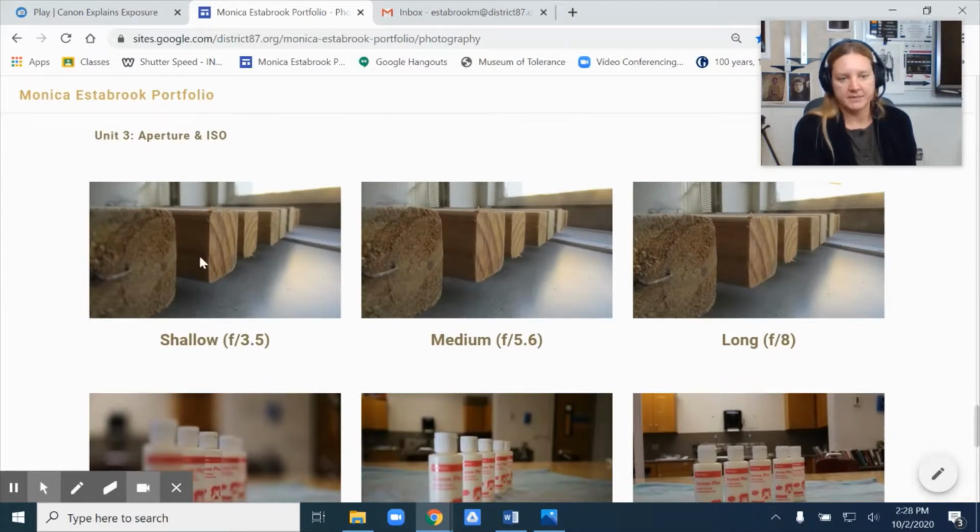You're going to stage a setting where you have at least 3 objects in a diagonal going back into space. So as you can see, these are pieces of wood going back into space. And each one illustrates a different depth of field using aperture. And you're going to be using your aperture priority mode. So this one was used in f3.5.